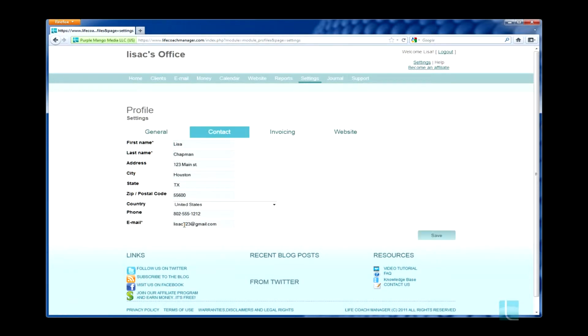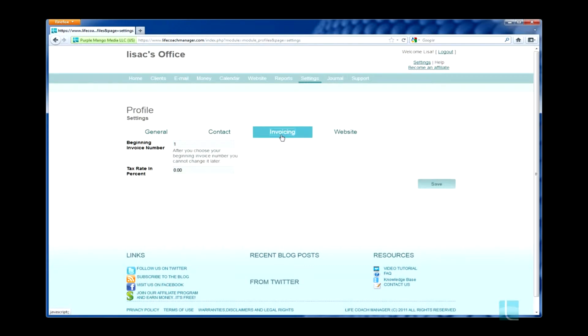Here you can fill out any fields you may not have completed during registration. Next, choose the Invoicing tab. You can set the beginning invoice number. For example, you may want your invoice numbers to start at 100. Set it to 100, and then when you create your first invoice, it will be numbered 100, the next 101, and so on. Once you set this number and begin invoicing clients, you won't be able to change it. This maintains accounting integrity by making sure you don't have inconsistencies in your numbering scheme.